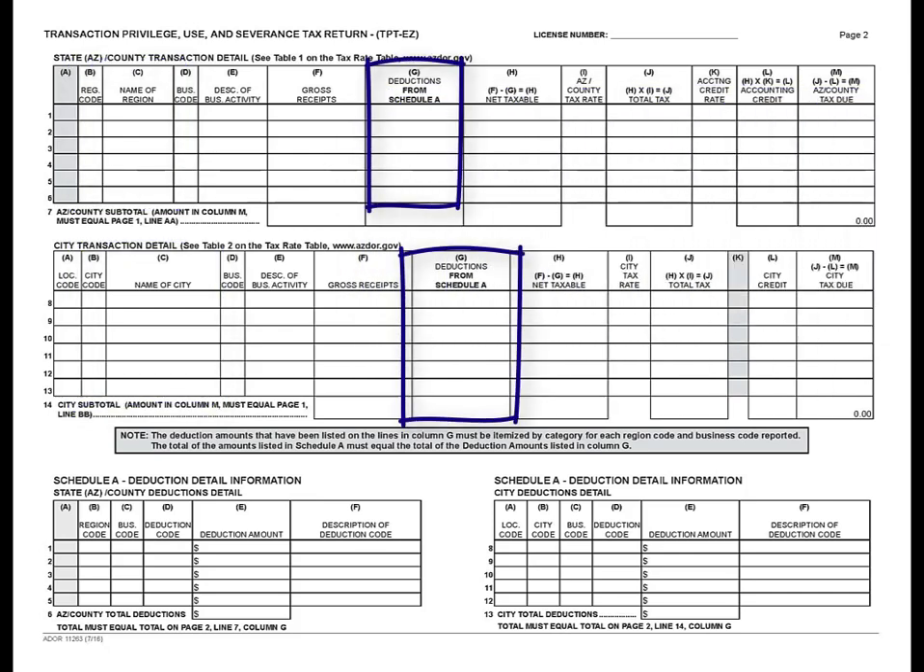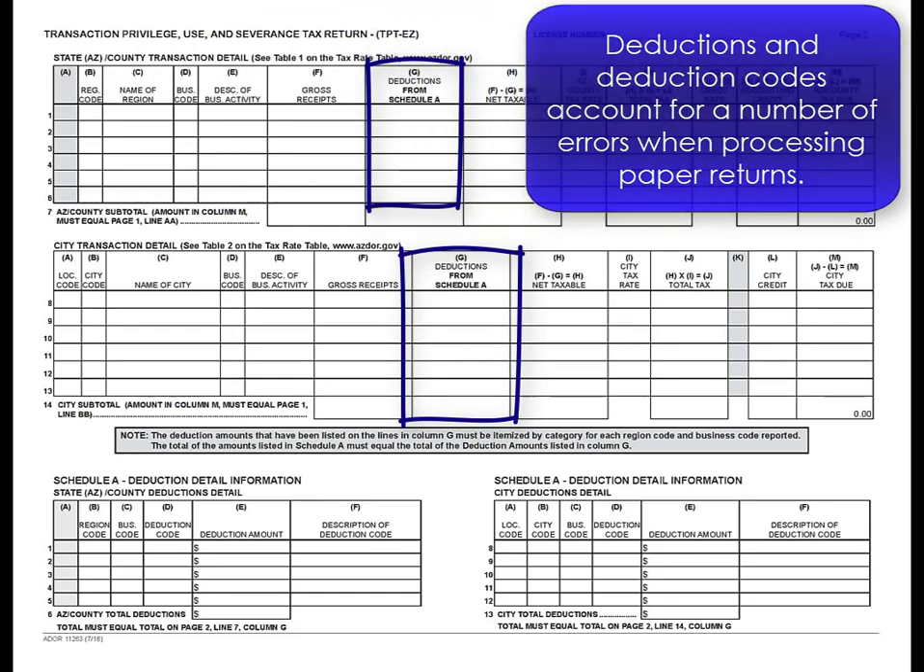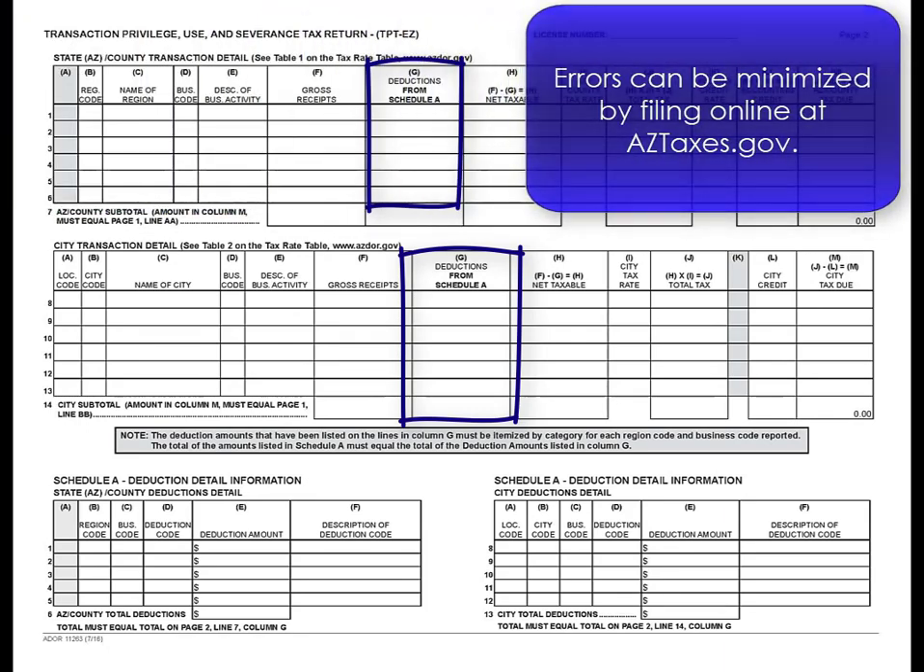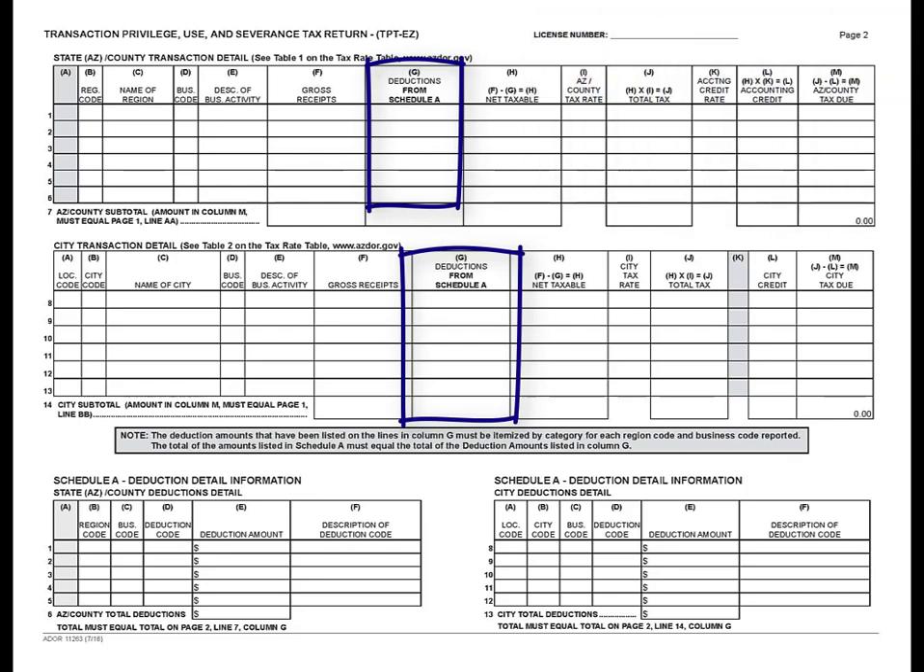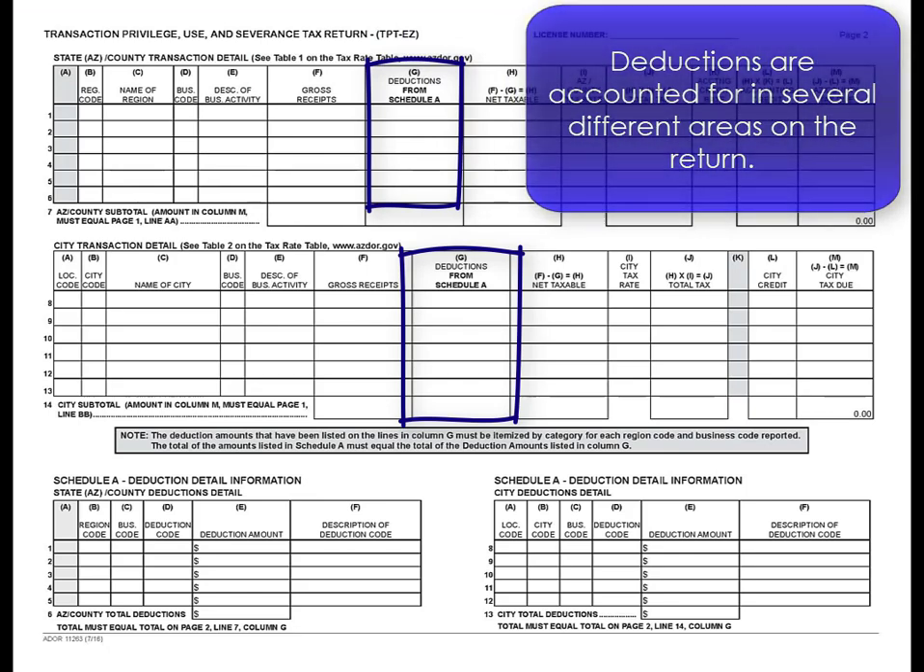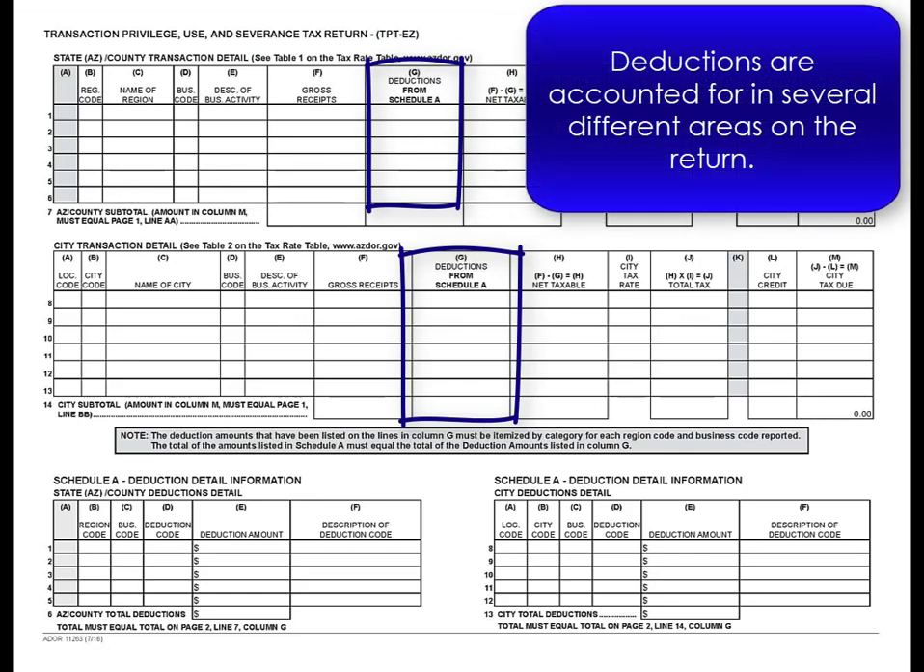Next, let's discuss deductions. Deductions and deduction codes account for a number of errors when attempting to process paper returns. These errors can be minimized by filing online at aztaxes.gov. However, for those that file by paper, let's briefly discuss these. Deductions are accounted for in several different areas on the TPT return.